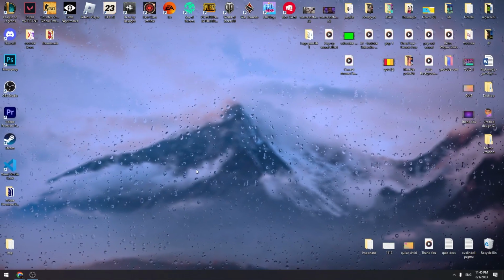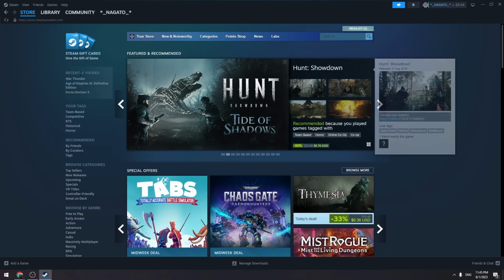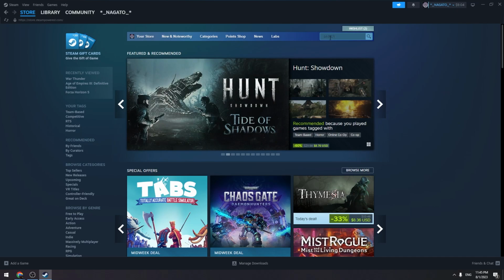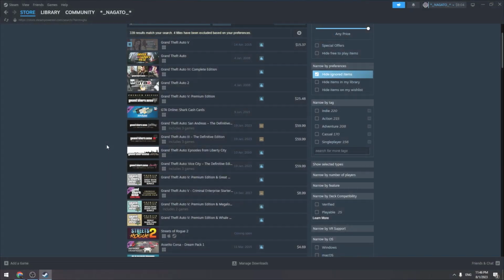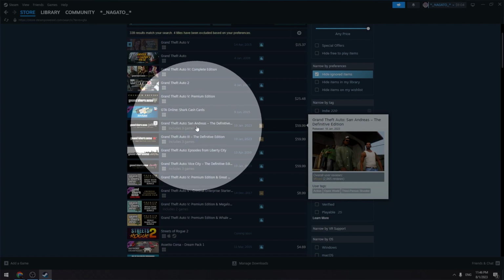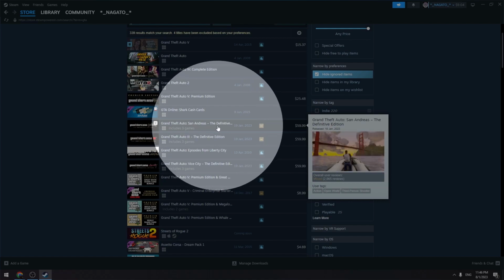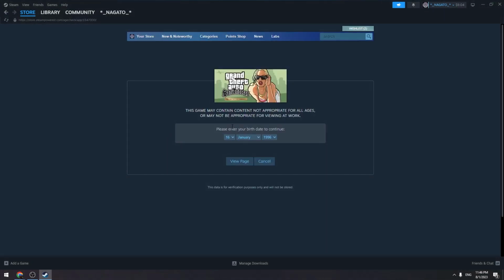So first of all, let's open our Steam account. And once you open your Steam, go to the search bar and type GTA in the search box and click the search icon. In this list, you need to find this one, which is called Grand Theft Auto San Andreas Definitive Edition, and you need to open this. So this is San Andreas, guys.